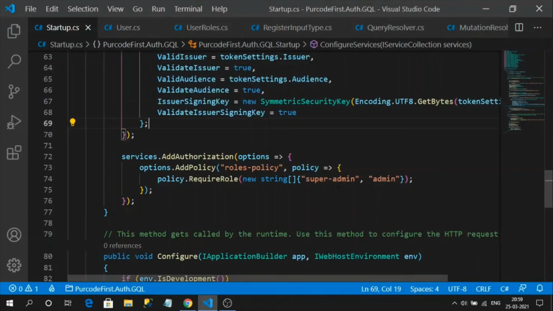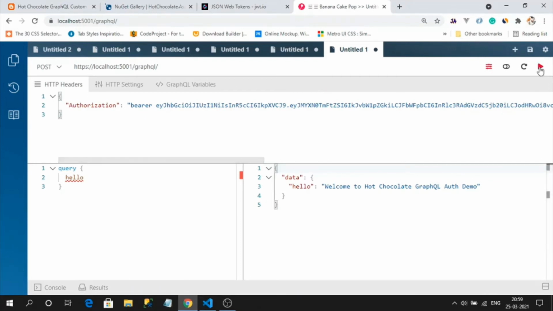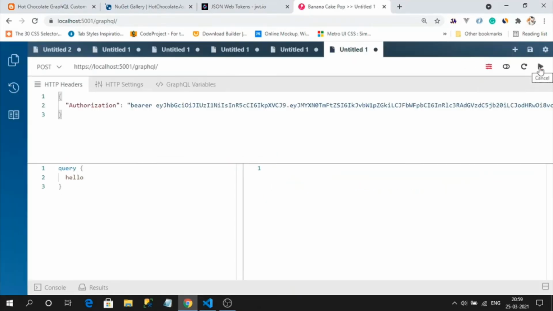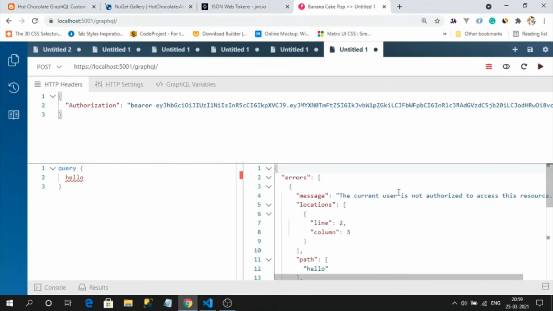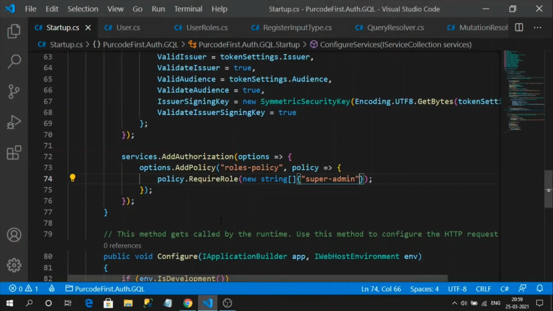To do that, I will delete this. I have the admin role, right? So I am deleting it from the policy. So now I should get unauthorized. Okay, page refresh. Let's run again. See, I get unauthorized. So re-enable it.